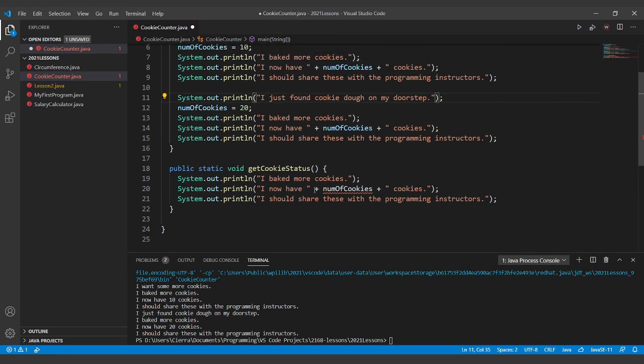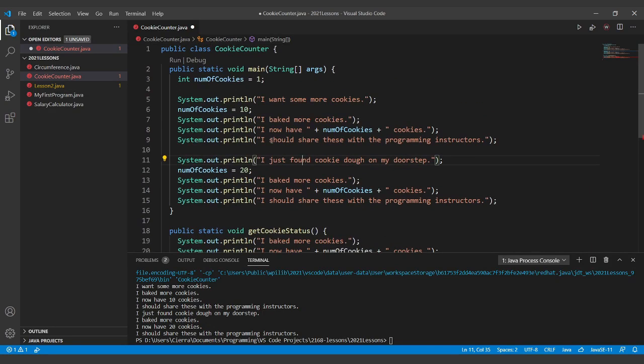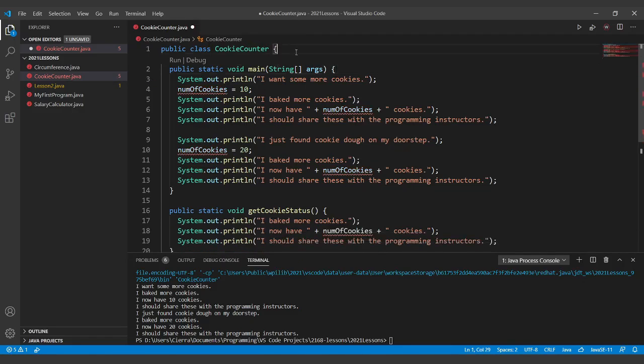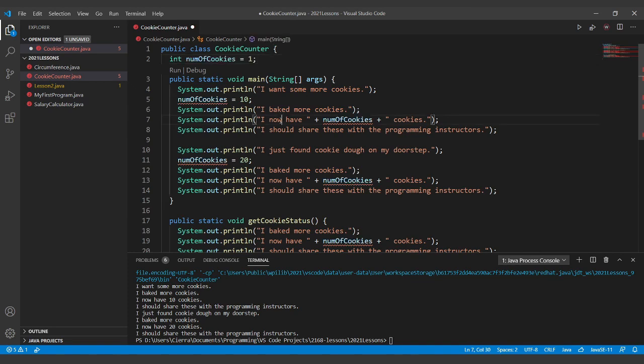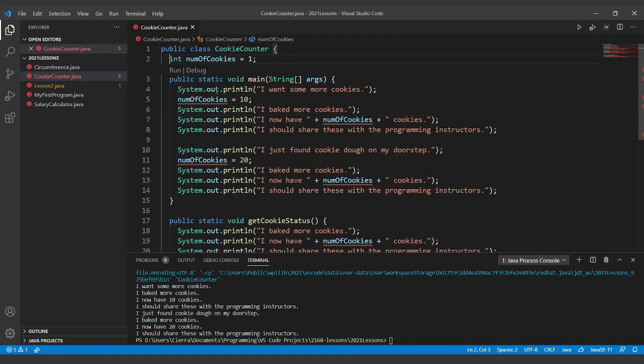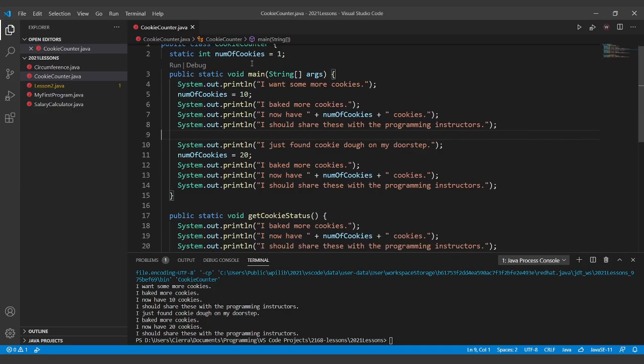Okay, so now this is throwing an error. We just need to move where we define num of cookies, and you'll understand this later, but just move it to up here. And then save. And you also need to make it static. So it should say static int num of cookies equals 1, and again, you'll understand later why we have to do this, but for now, just put it there.